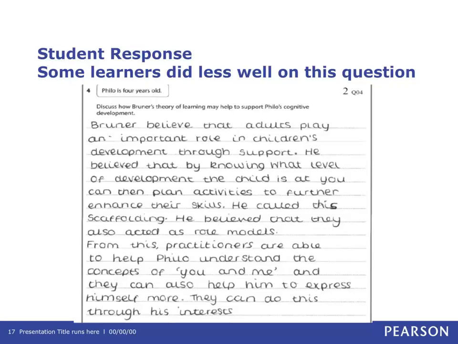Although the learner has correctly identified that Bruner coined the phrase scaffolding, their elucidation was vague and demonstrated an inability to successfully make links between theory, areas of development, and practice.